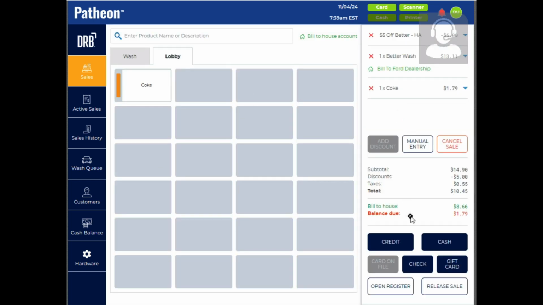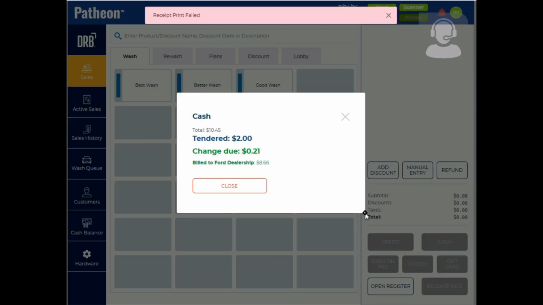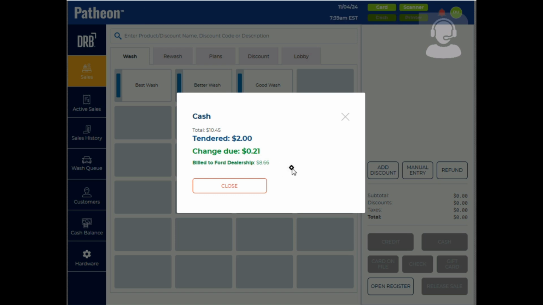In this instance, you'll notice that the bill to house account is $8.66. However, a balance is due before they can bill this sale to the house account. We're going to pay cash for our Coke. We'll pretend that we have $2 cash, and we'll click enter. Change is given of 21 cents. The rest of the sale is tendered to the Ford dealership automatically.